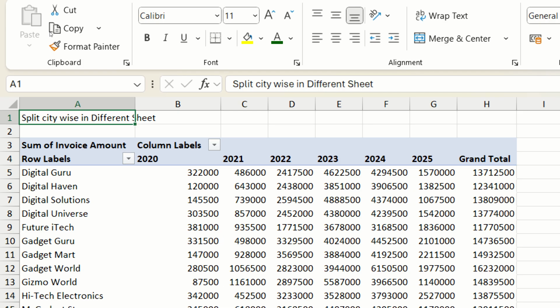Just 5 minutes before you did this task, splitting into different sheets. Different sheet. 2 steps.